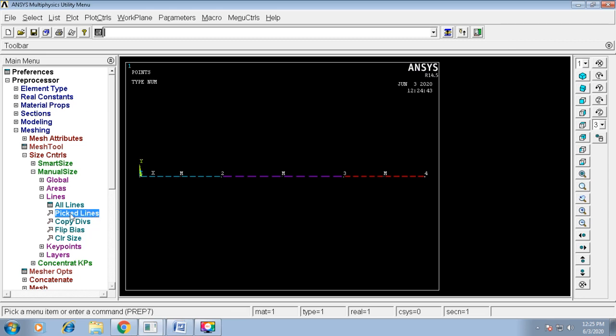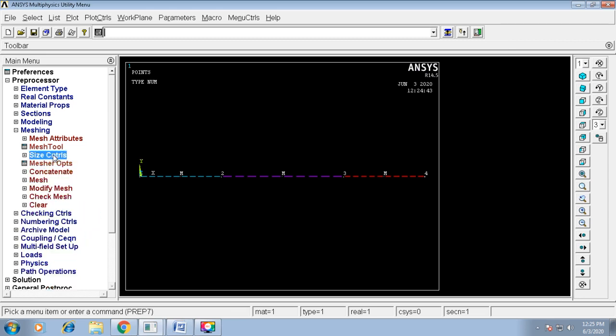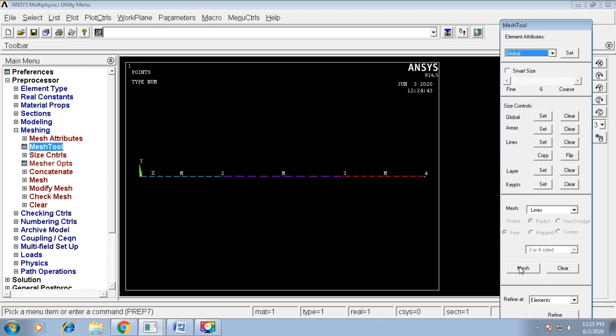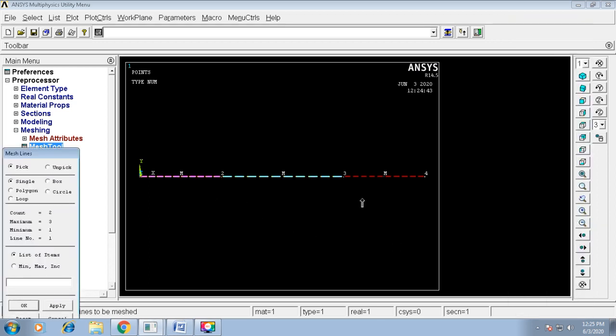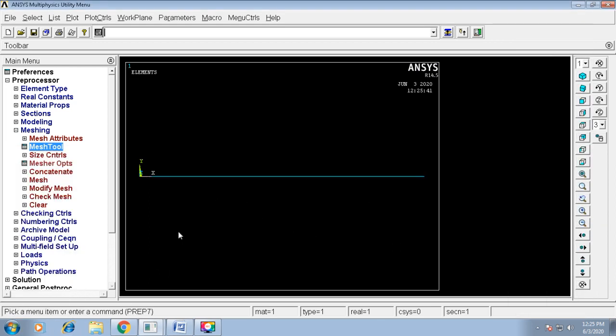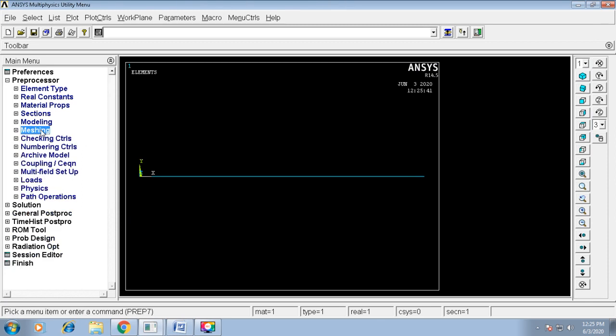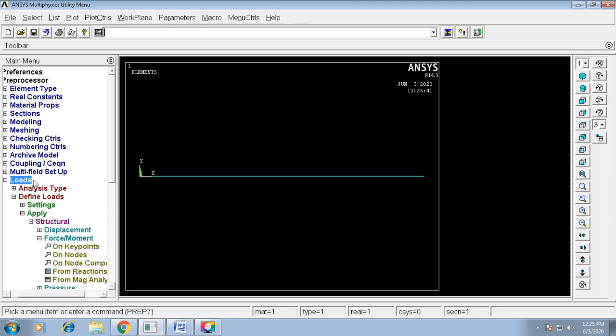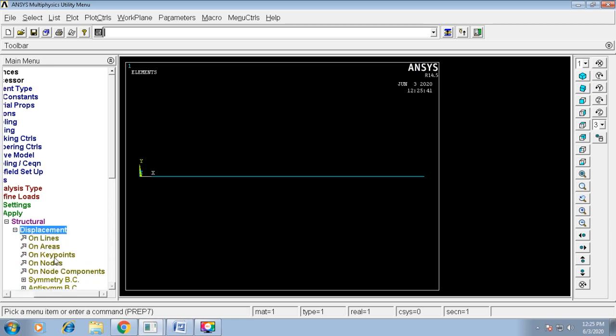Next, after this, I need to do the meshing. I'll go for mesh tool, mesh. I'll select all the 3 lines. OK. So meshing has been done. Next, I'll minimize this meshing. Next, I need to apply the load. I'll go for loads, define loads, apply, structural, displacement on key points.